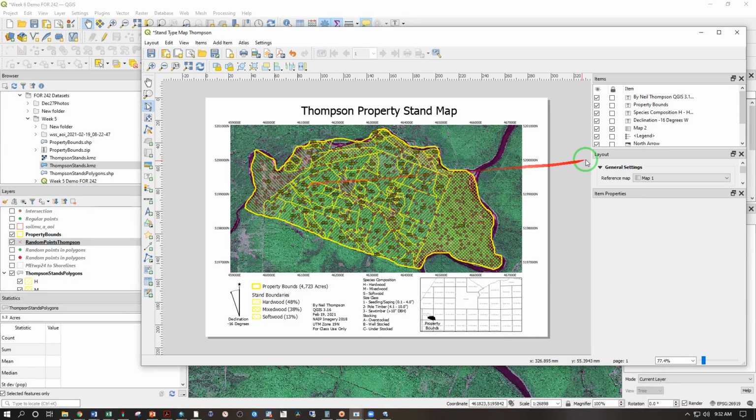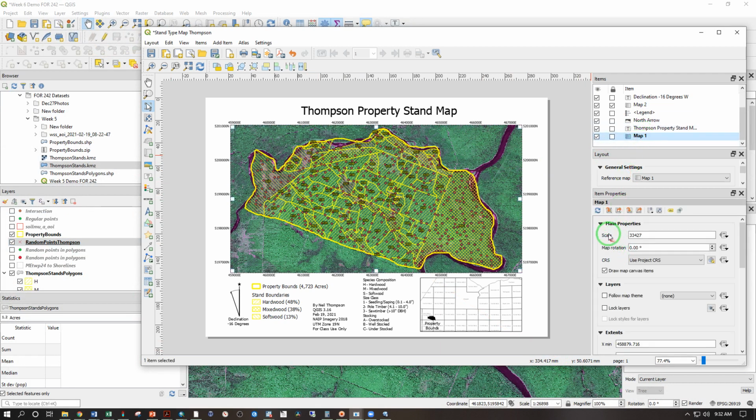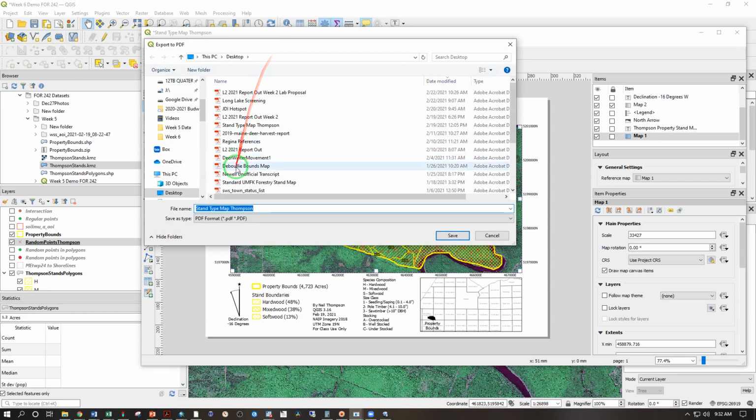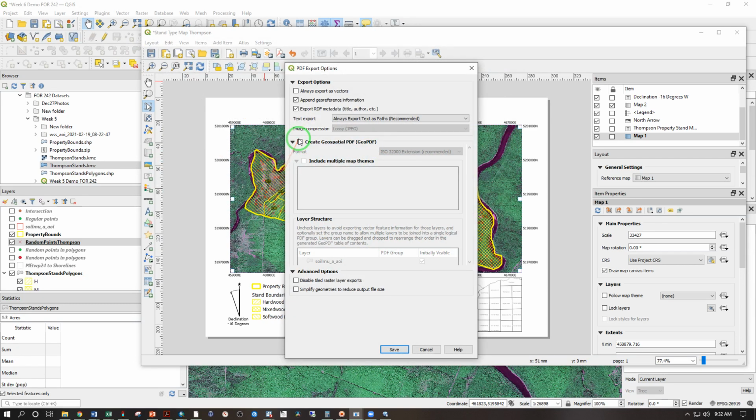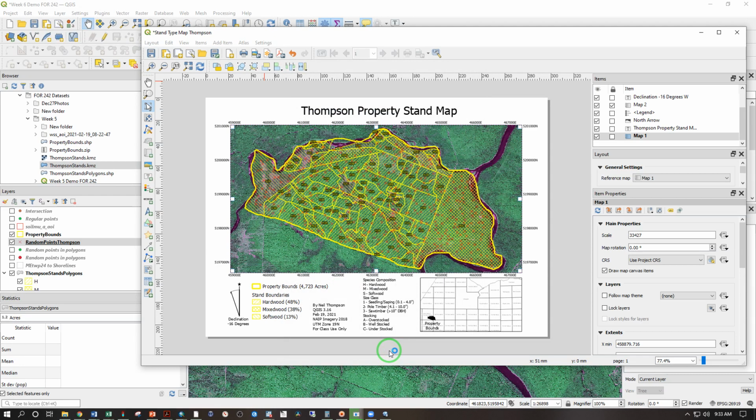So there's our stand type map, and let's see, map number 1. We need to refresh this here. And now that's updated the symbology. Now let's export this as a PDF, stand type map Thompson with points, and we are going to create a geospatial PDF. Go ahead and save, and once that stops thinking about it, it will pop up here with a link to access the file.